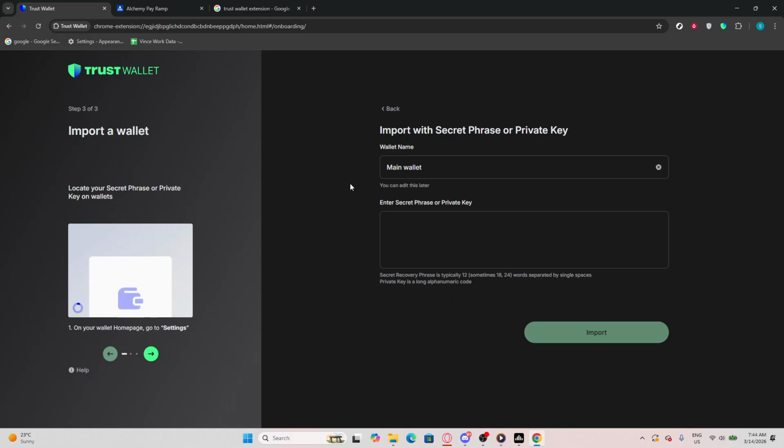At this point, you will need to type in your wallet address. Ensure that you enter this information accurately to avoid any discrepancies. Once you have entered the address, you can proceed to the final step.